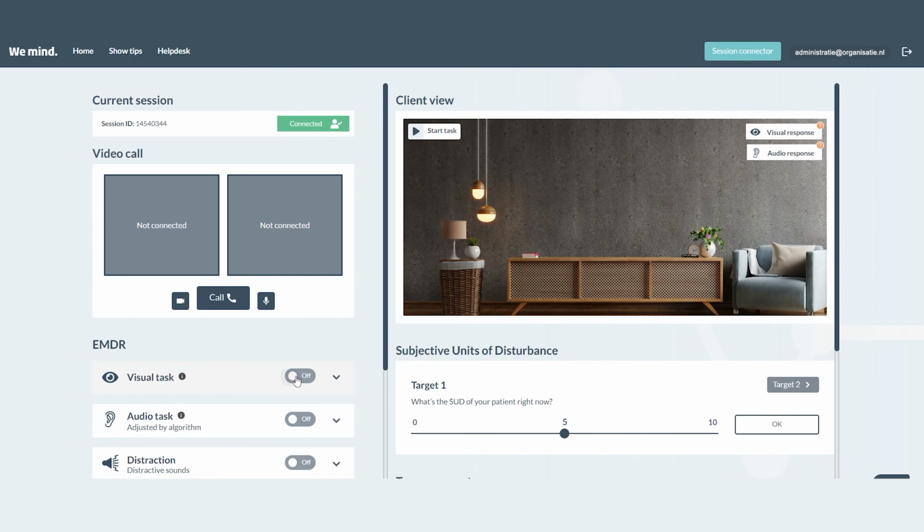You can combine both the visual and the audio tasks together. Clients are now responding on the visual task and the audio task together. Or you can do them individually. It's based on your preference or the preference of the client.